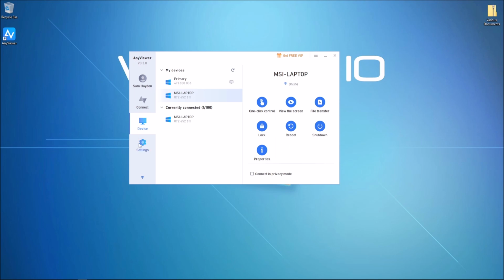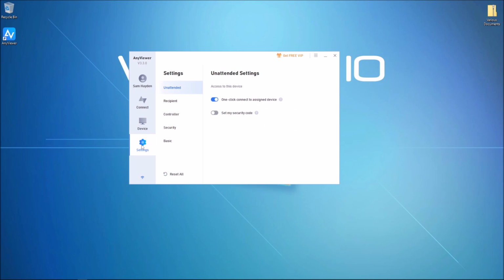So last we have settings, and we'll come back to this part because I'm going to connect to my laptop to show you guys some other stuff and how the software works. So if we click here on settings, here's where you have some really cool options. So let's start with unattended. And so we have enabled one-click connect to assigned device.